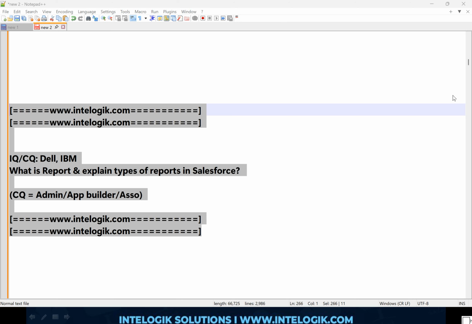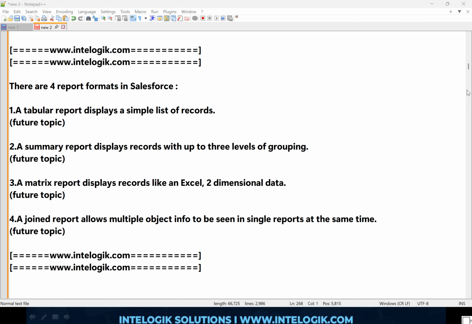Okay, next. Now guys, the next thing which you need to understand is what kind of reports we have in Salesforce. Fine, report means as per the requirement of the customer, we can show systematic data. So what kind of reports do we have in Salesforce? Please note, we have four types of reports in Salesforce.